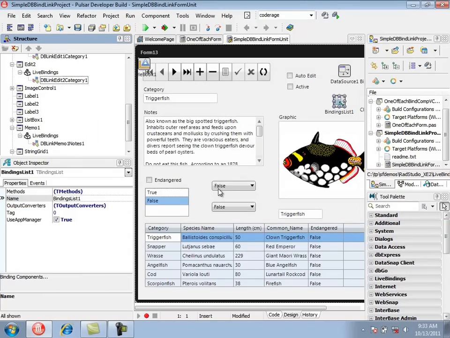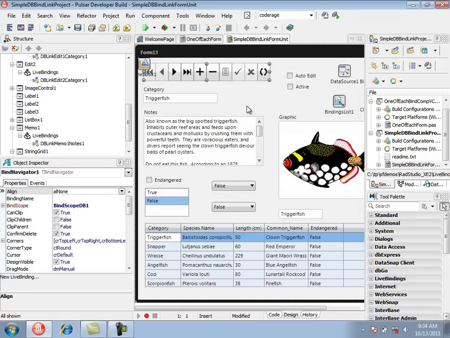One more thing I'd like to point out in this sample application is the bind navigator. This is a component that is part of the LiveBindings framework. To use the bind navigator component, we set the BindScope property to a scope component, in this case BindScopeDB1.